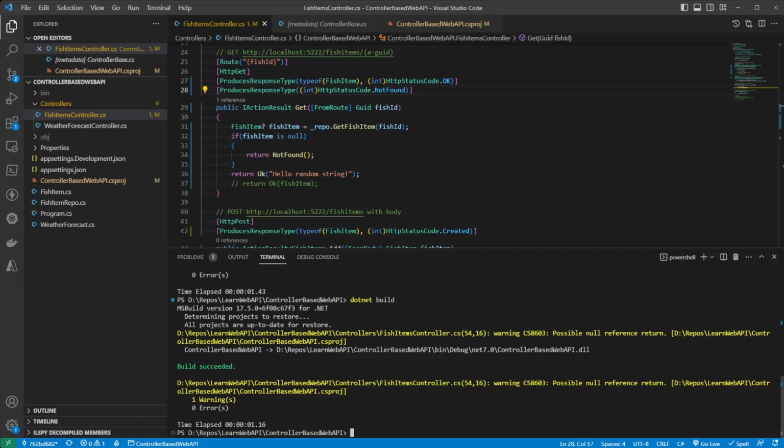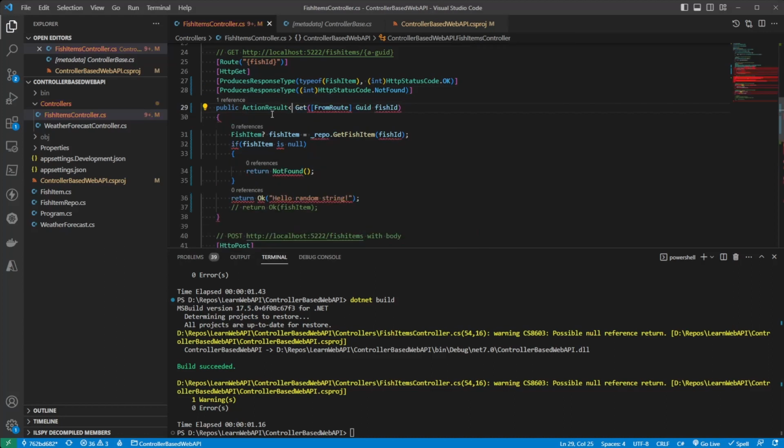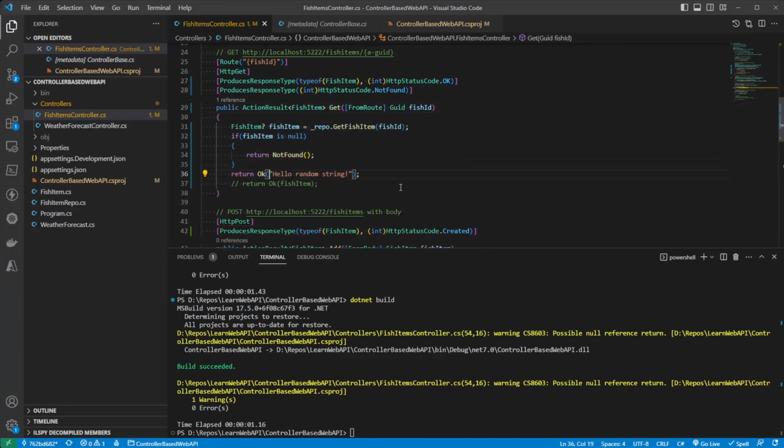But it has a small flaw, that it doesn't constrain the type of the object that is wrapped inside the object result. In our case, the hello random string is a string, it's not a fish item. But at the same time, there's no compile error. Here we need something else called ActionResult of T. You could imagine it as a strongly typed IActionResult, and here's how you use it. Now if you pay attention, there's still no squiggles on the hello random string. But what you could do is return the fish item directly.